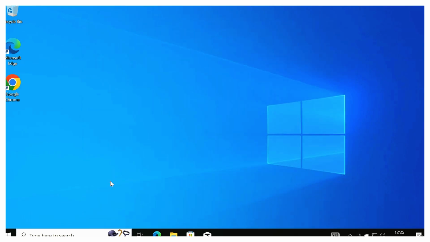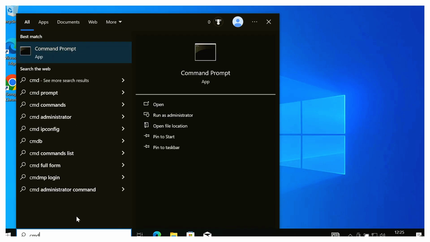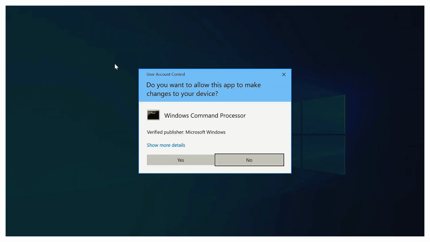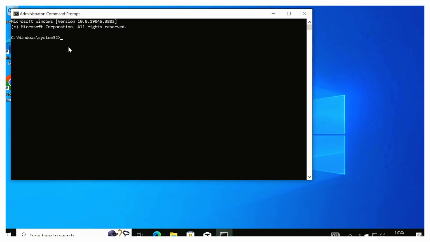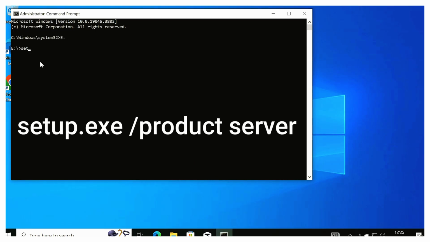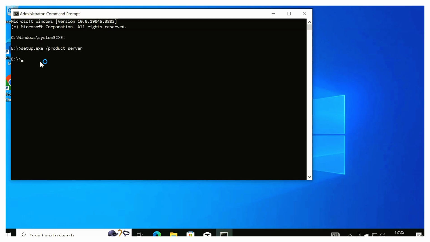Next up, launch Command Prompt as administrator. In the black window, type your drive letter followed by a colon. For example, E:. Hit Enter. Now type this: setup.exe /product server. Hit Enter. Boom.